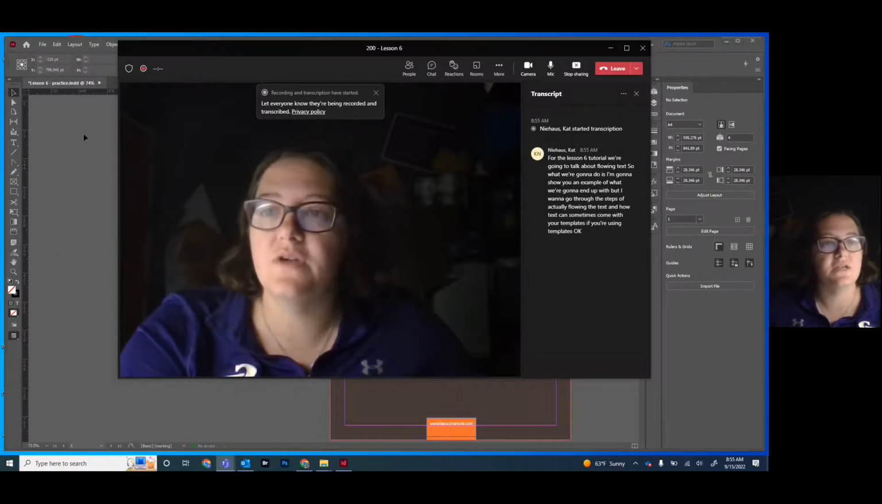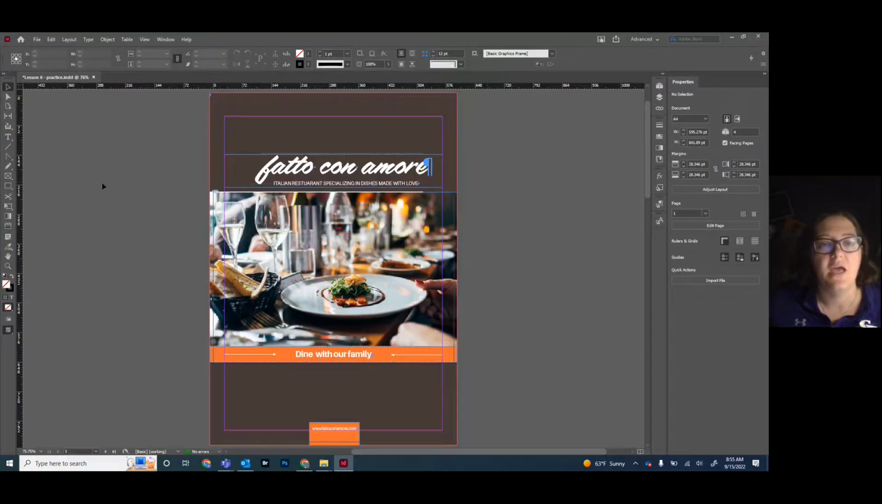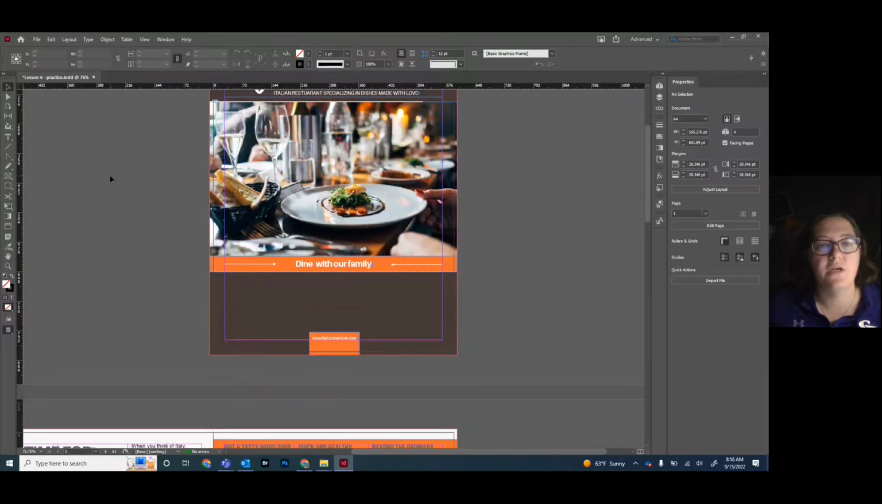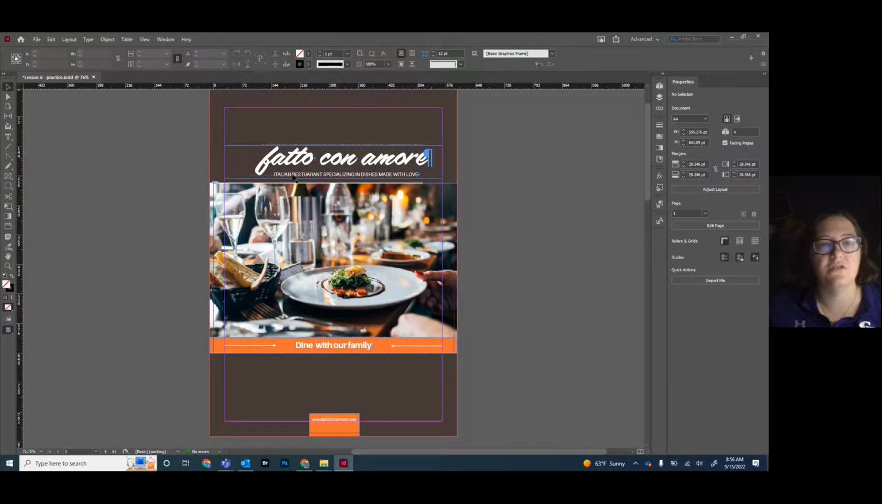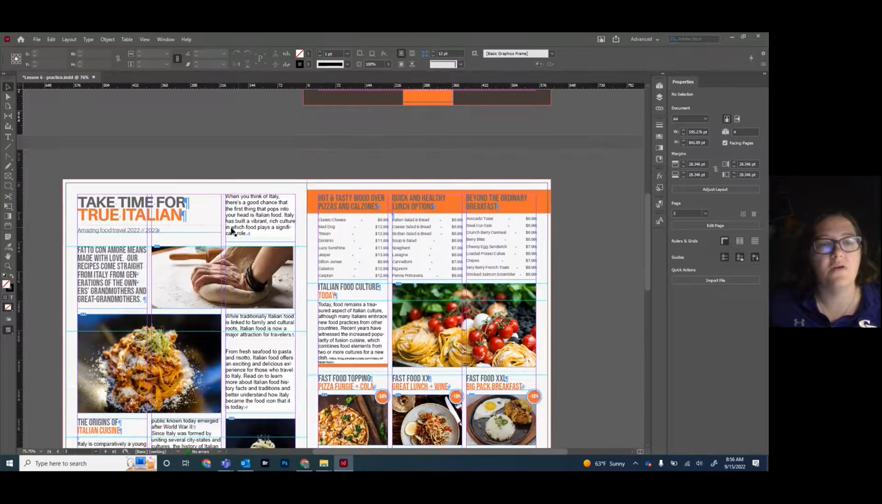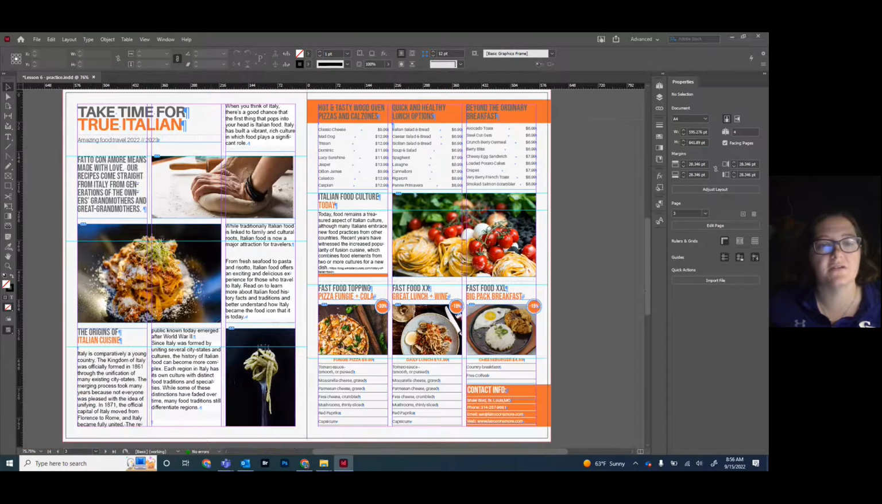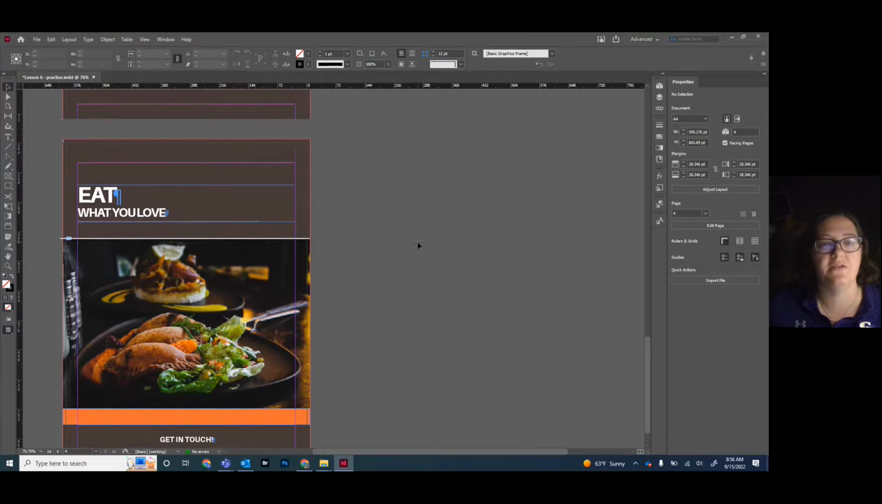So I'm going to switch over here to InDesign and show you what we are going to end up creating. It's kind of a menu brochure for a restaurant. We're going to add the images, mess with the text some, do some editing. Then we're also going to flow this text to come through here. And on the back, we're just going to make a few edits to it.